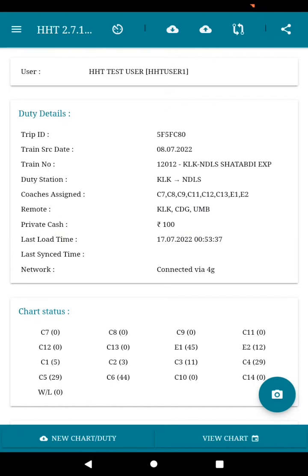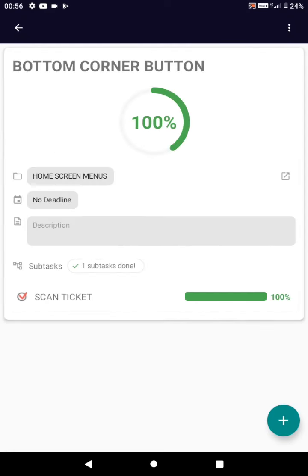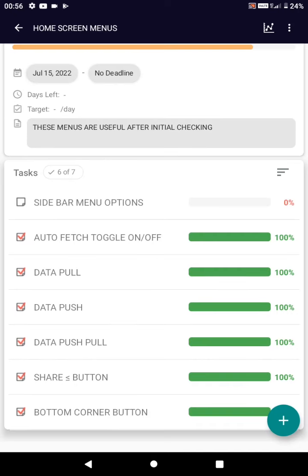Of course there is no QR code here. Thus we can use the scan button to scan a QR code on a ticket. So the scan ticket button is there. We have completed everything except the sidebar menu options, which we are going to see further.